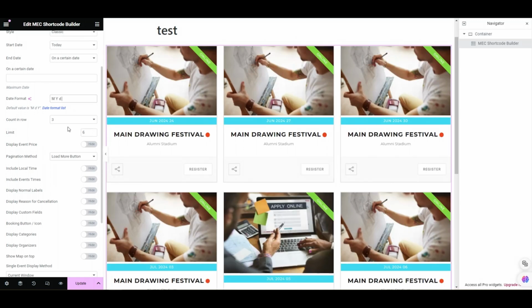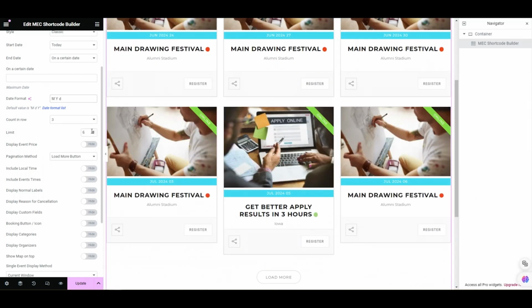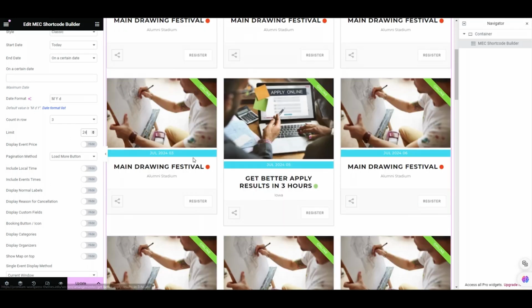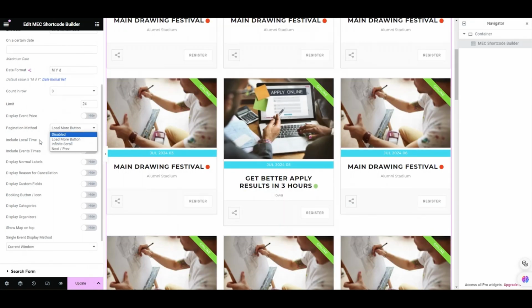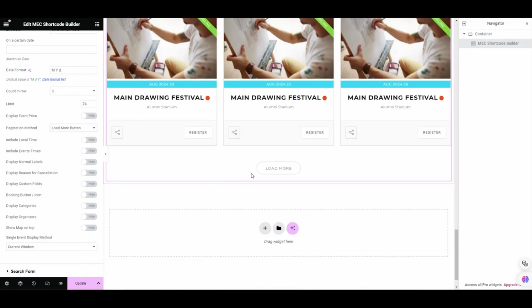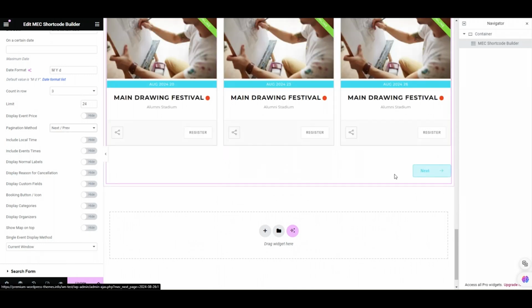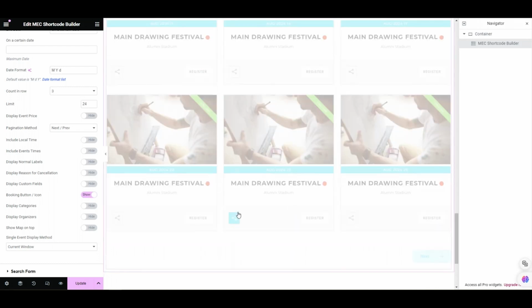Next, we want our calendar to show way more events, so we'll change the value from 6 to 24. You can also specify how the load button behaves, whether there's a button, infinite scroll, or next or previous buttons. There are plenty of options to toggle. Let's try out the booking button, which we've customized to say hello.